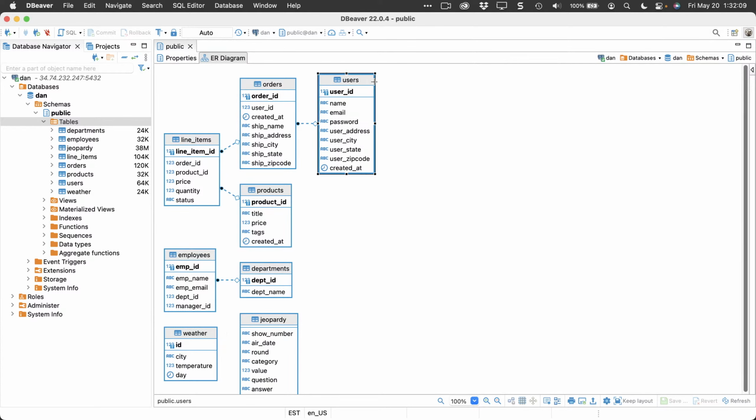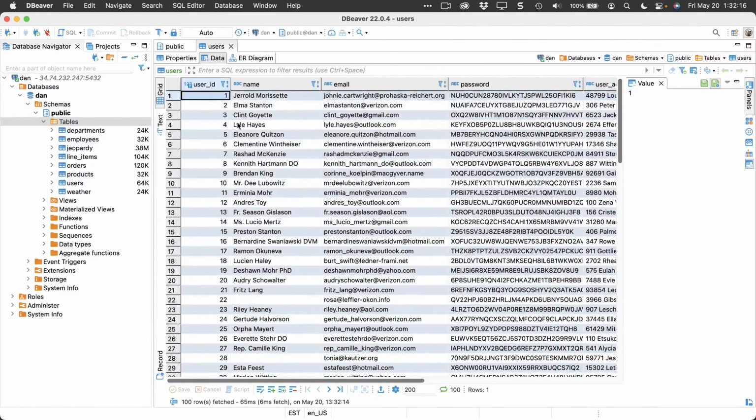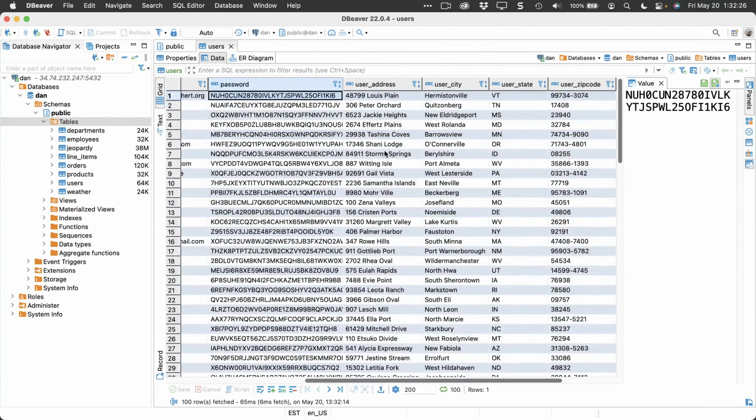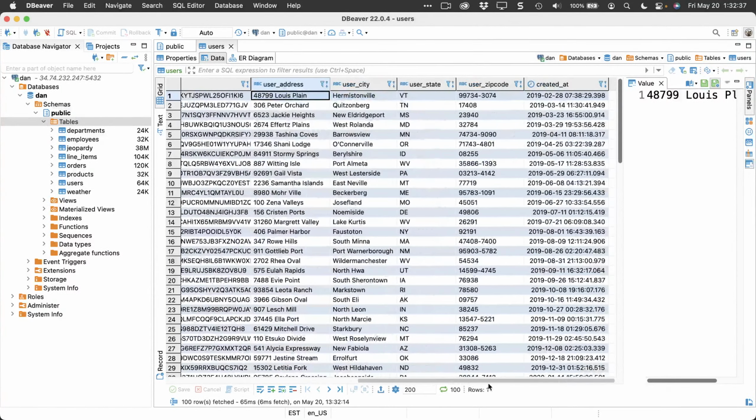For example, users will make an account on your website. And if I double click on that users table right there, I can actually see the users table. And I can see the user ID, their name, their email, an encoded password. It's not their actual password, just kind of an encoded version of it. This is all just play data, just for demonstration purposes, not real live data. User address, city, state, zip code. So this is where they live, and when the accounts were created.